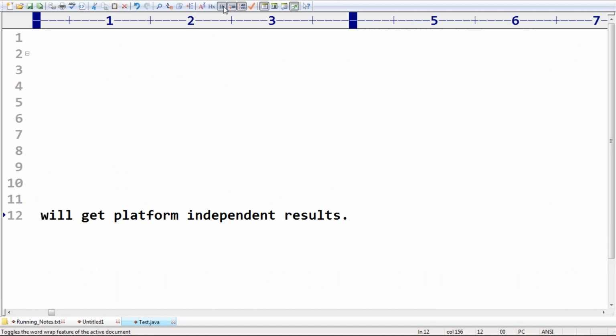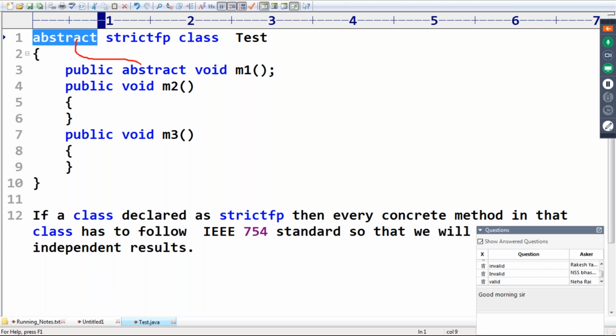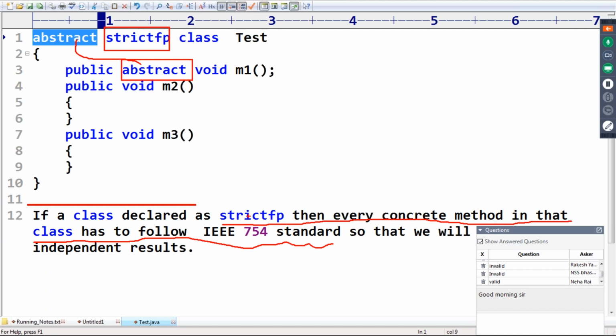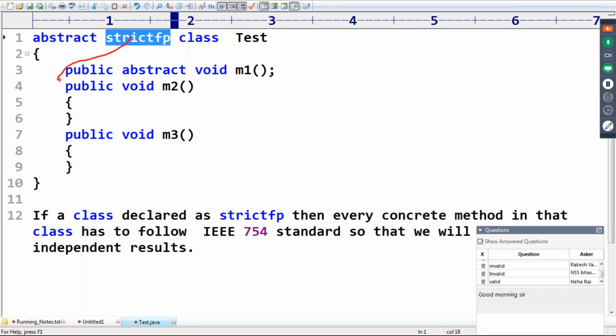Sir, why are we taking abstract? Abstract always talks about the abstract method. Okay. Next, why am I taking this strictfp? Can you please observe? If a class is declared as strictfp, then every concrete method in that class has to follow the IEEE 754 standard. Every concrete method in that class, meaning strictfp is applicable for concrete methods.